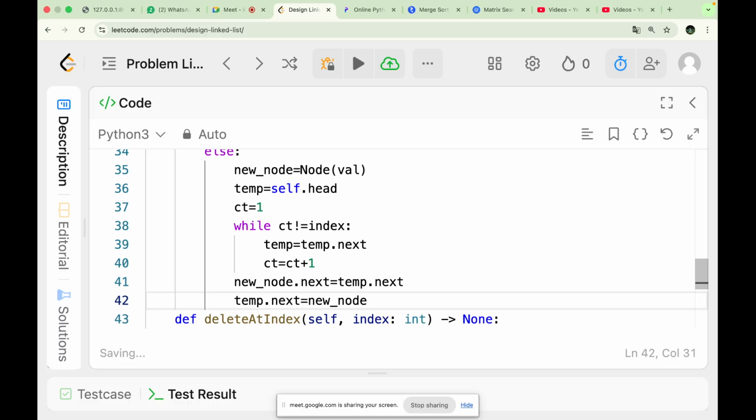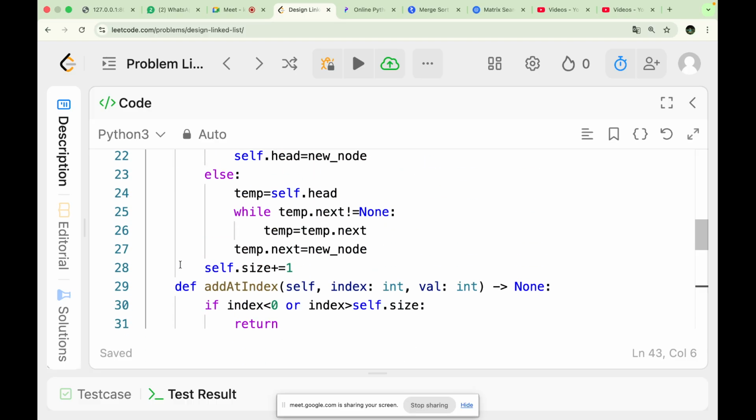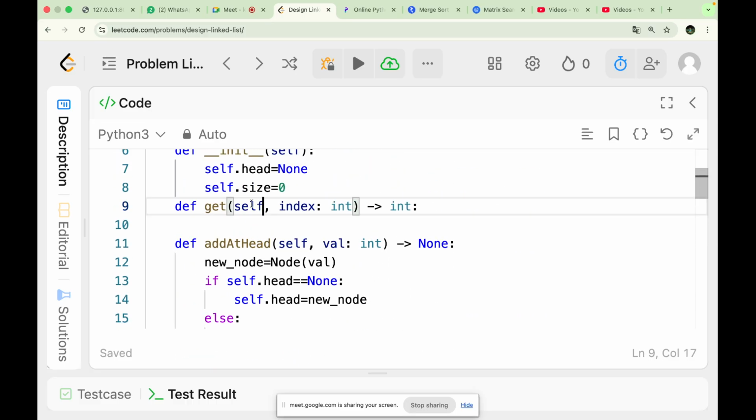So this is the first part, guys. I hope you understood. Let us discuss these two methods, delete at index and next of all get method, in the next video.